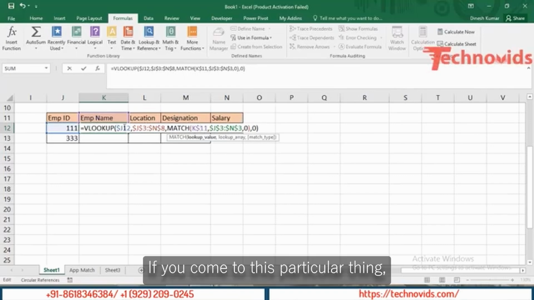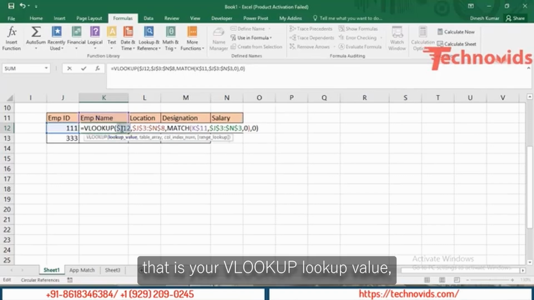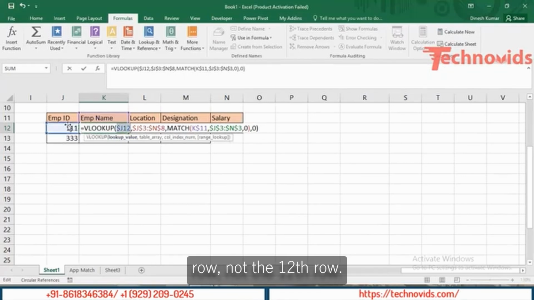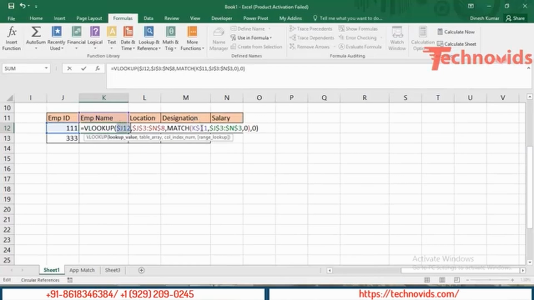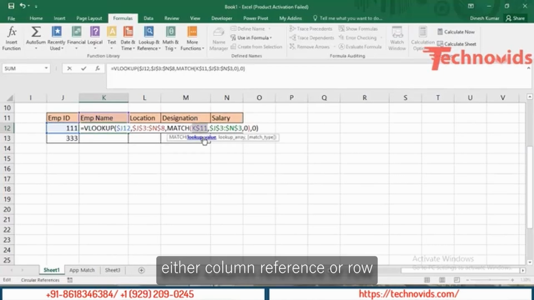If you come to this particular thing, that is your VLOOKUP lookup value, when I drag the formula down, it has to refer to the 13th row, not the 12th row. But if I drag the formula towards the right, it should always refer to the J column, not the K column or the L column. That's why I have frozen the column reference. Here I have frozen the row reference. So whichever position, either the column reference or the row reference, needs to be frozen, needs to be taken care of and frozen properly for your function to work.